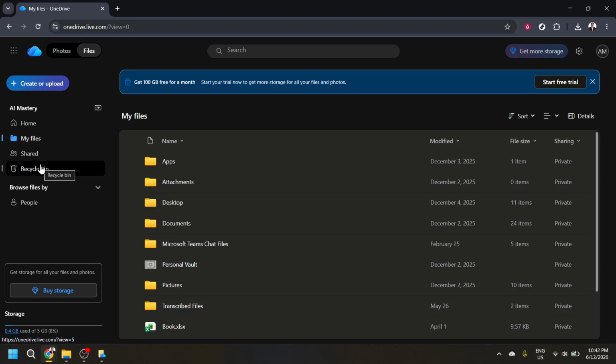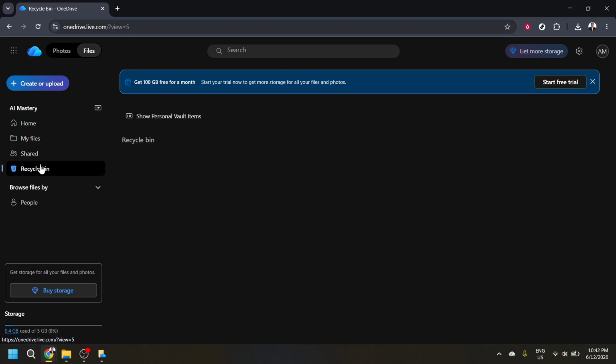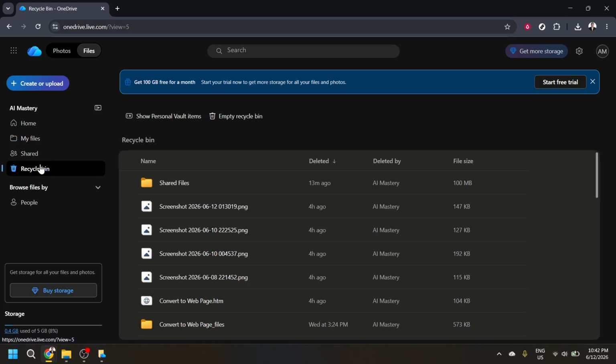Once you're there, look on the left-hand side of the screen. You'll see a list of menu options: Documents, Pictures, Shared, and right there, probably near the bottom, you'll see the words Recycle Bin. Go ahead and click on it. This might take a second to load if you have a lot of stuff in there, but that's totally normal.